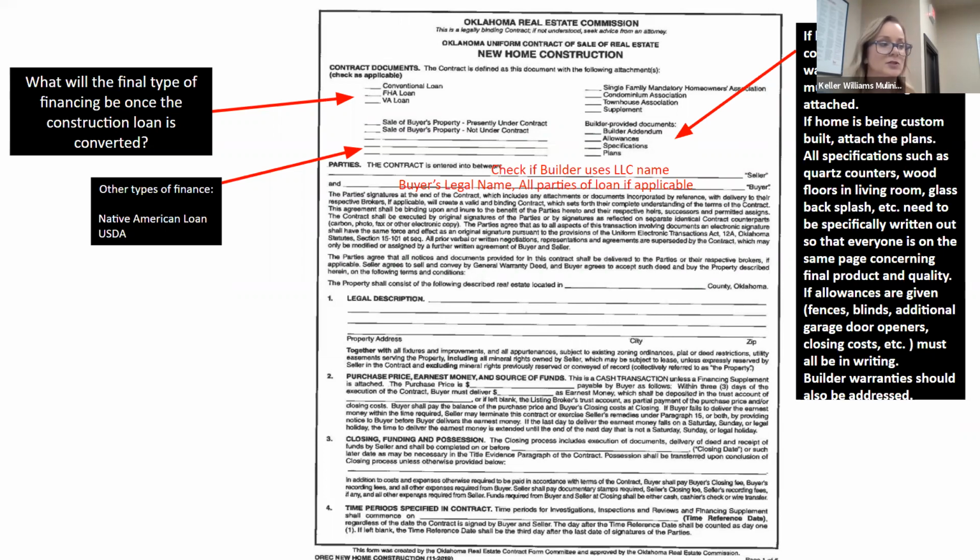So if your builder wants to raise the price of a home that's already finished, already completed, and then put in these specifications, they can do that, or the buyer may need to pay for those outside of the contract. If the home is being custom built, you need to make sure that you are attaching the plans to this contract, or that you're going to review them if you already have the plans. If not, your buyer is going to have the ability to review those plans within 5 days of going under contract.